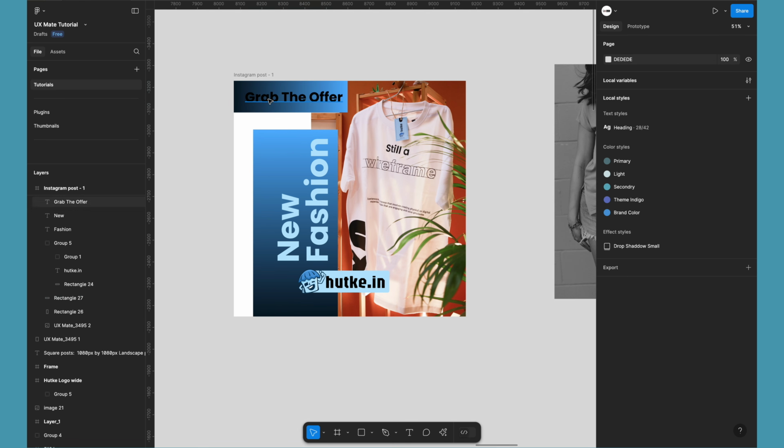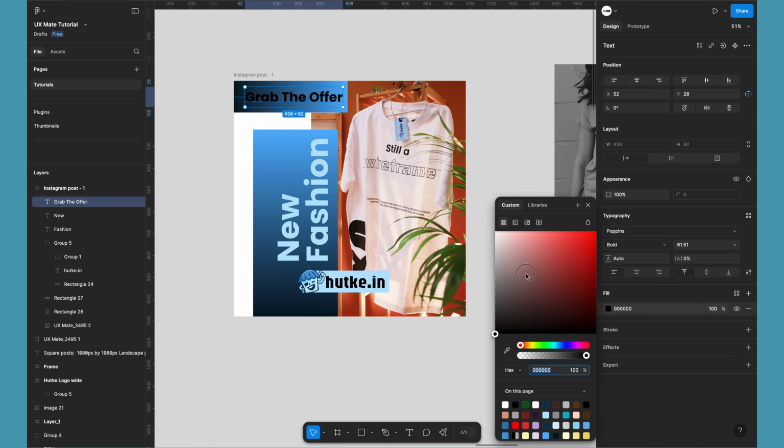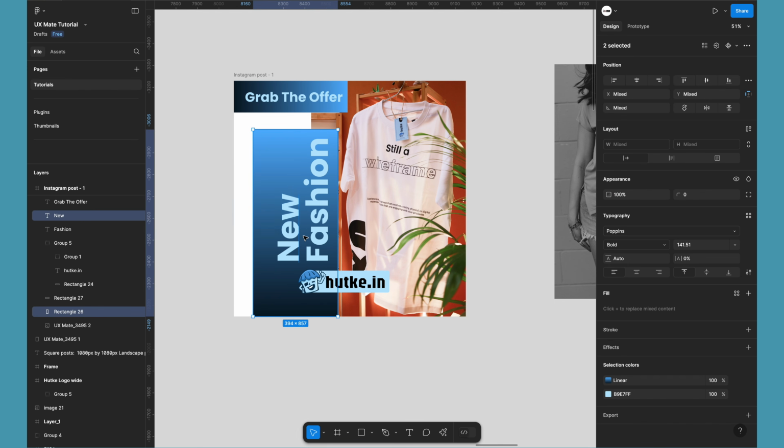Okay, and I'll change the color of this again to match with the theme. I can use white, or I can use the same color which we are using for the text. So let's just use this same color here, and now you can see our cool poster is ready. Now we are going to add the icons in it.